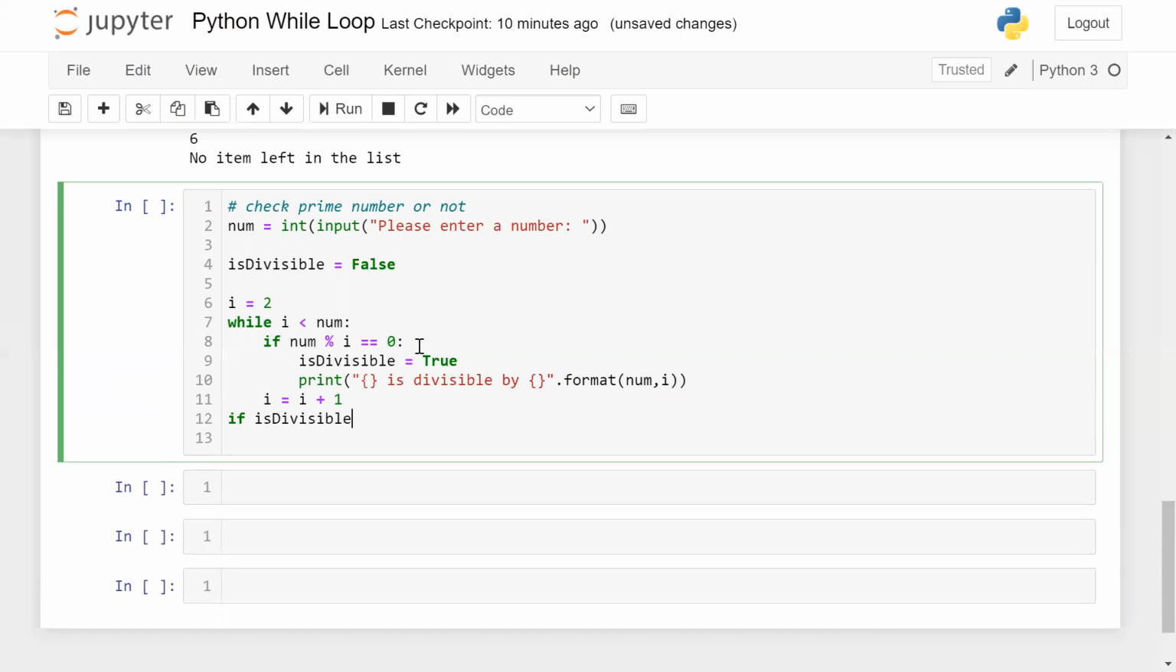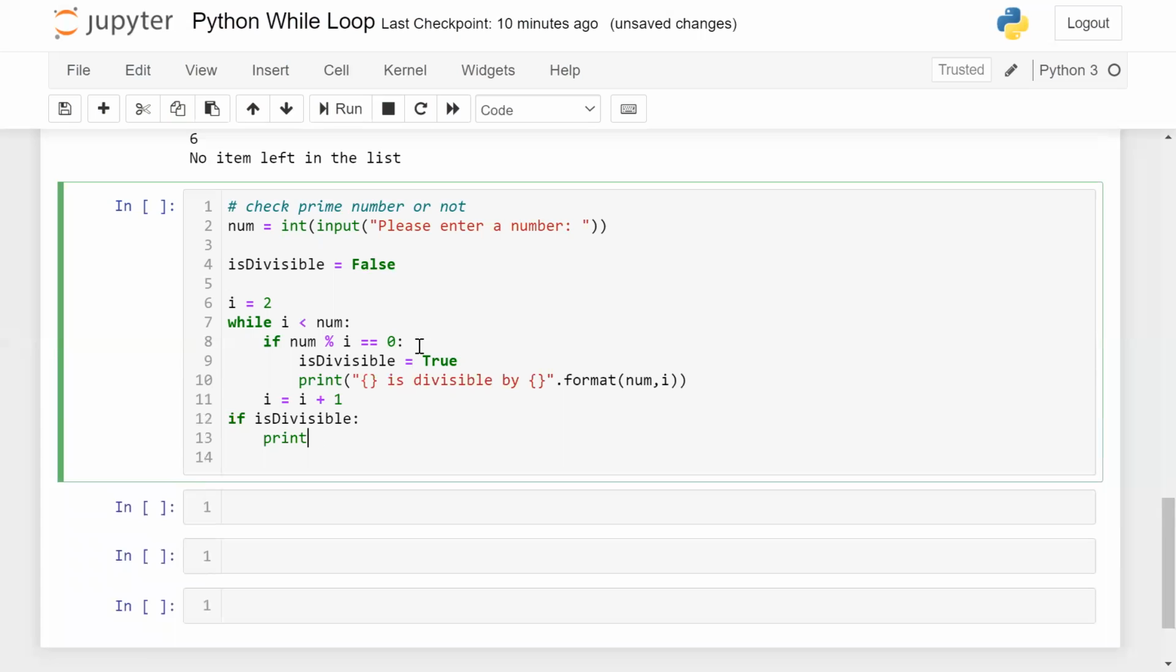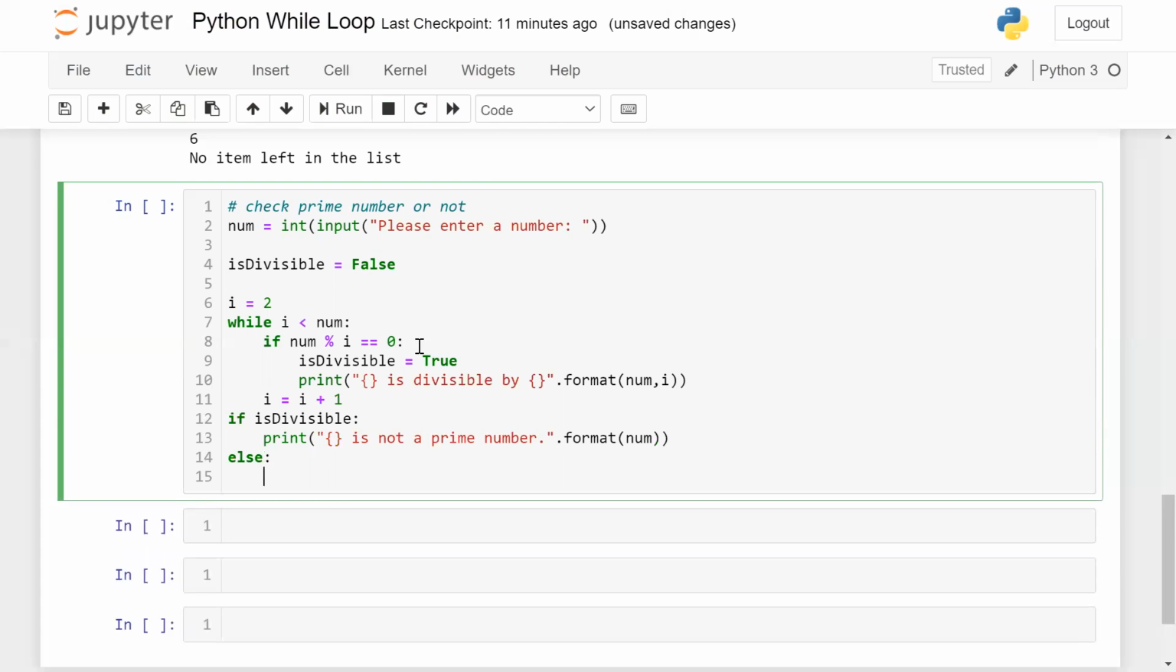In case is_divisible is giving me True, it means print that the number is not a prime number, using format and the number. Else, it means is_divisible is False, so print that the number is a prime number, using format and number.